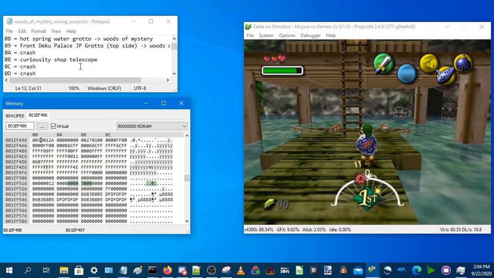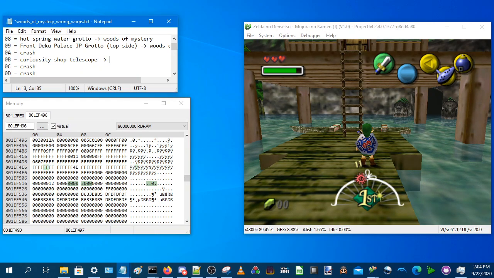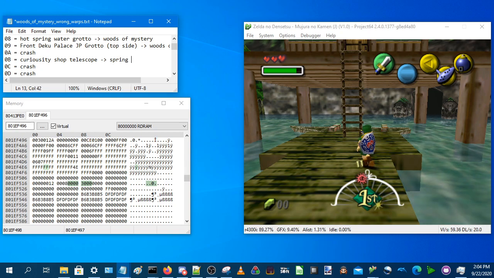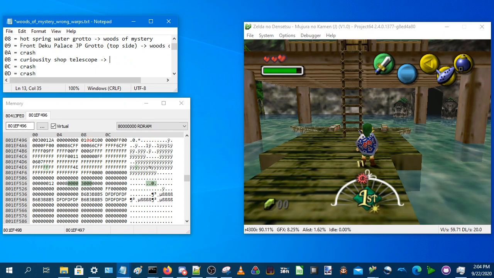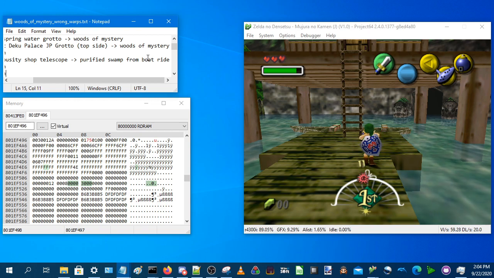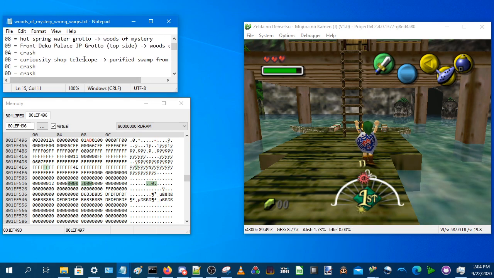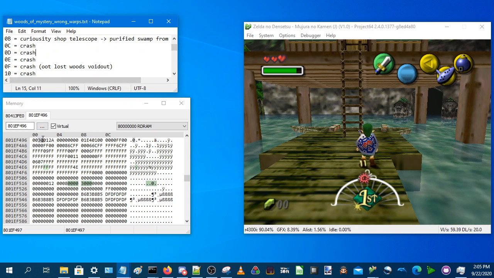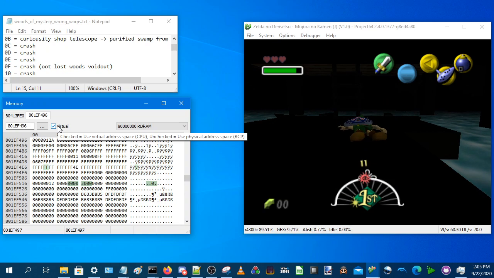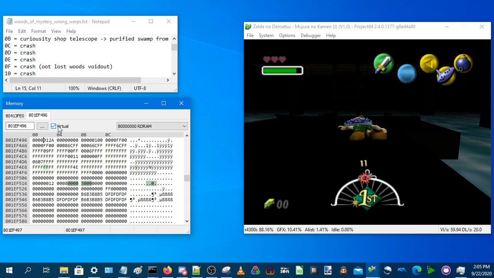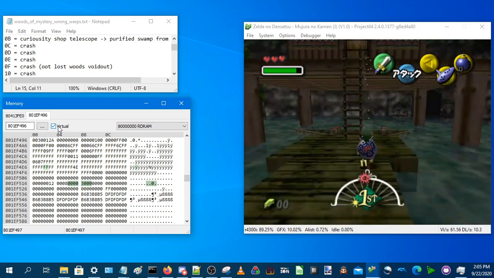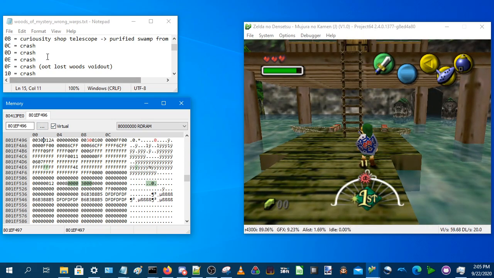Oh, that's different. Okay, so there are chain warps. This is definitely a chain warp then. The other ones could have been anything, but yeah, this one definitely looks like a chain warp. So this is what, spring... Or no, purified swamp. Purified swamp from boat ride, I guess? That's kind of cool. I assume dying again is just gonna bring you back here, right? Yeah. Normally chain warps only have 2 warps, so that makes sense.